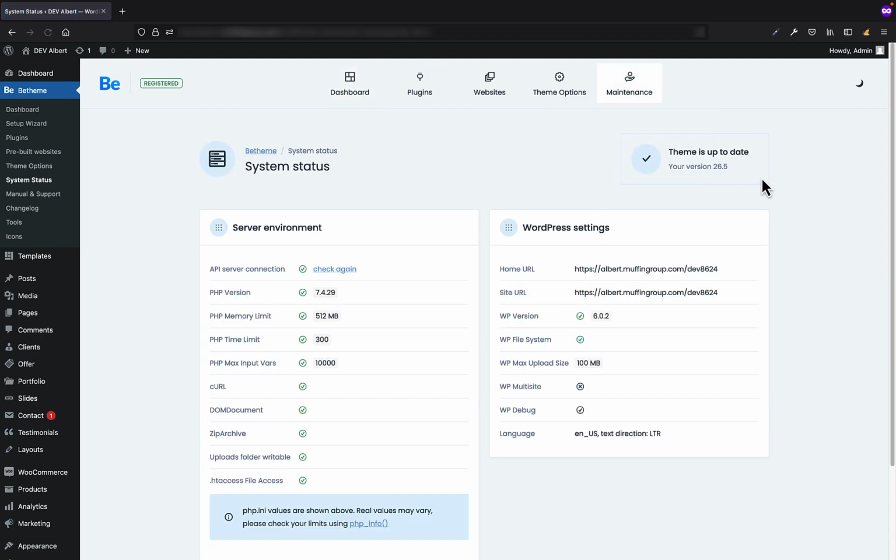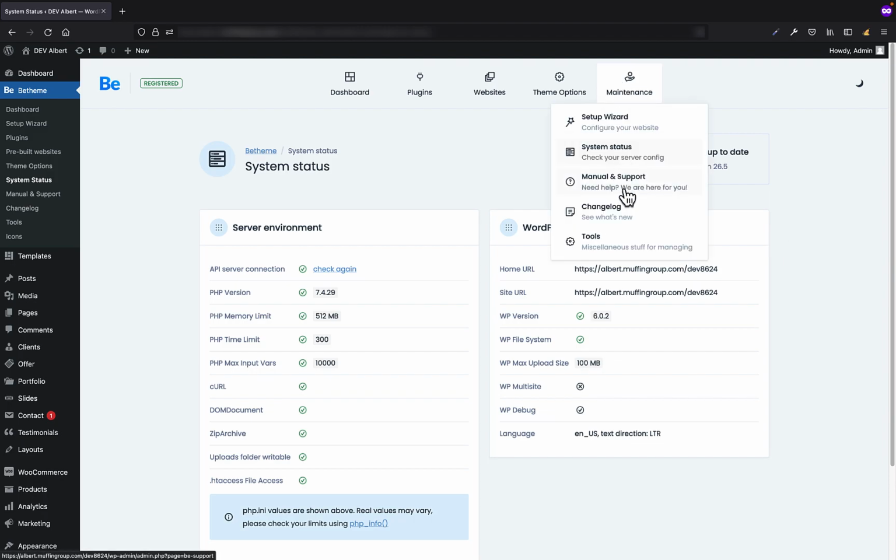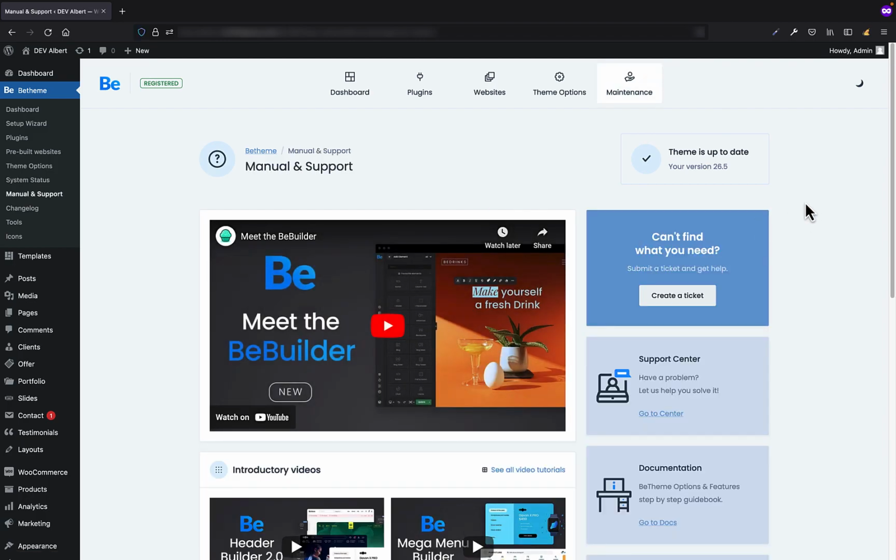And the next one is system status, where you can find all details about your server environment or WordPress settings. The next one is the manual and support tab, where you will find all necessary information, like where you can use the support center and where the documentation is located. You also have an option to create a ticket if you need help. And also in this section, we will be publishing the most important tutorial videos that might be really useful for you.